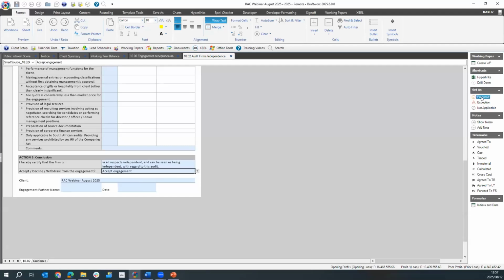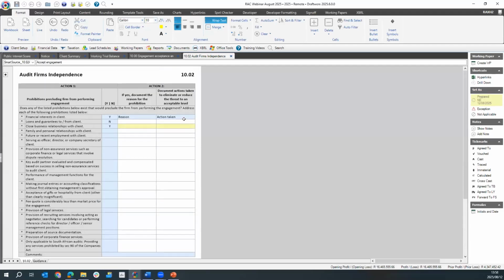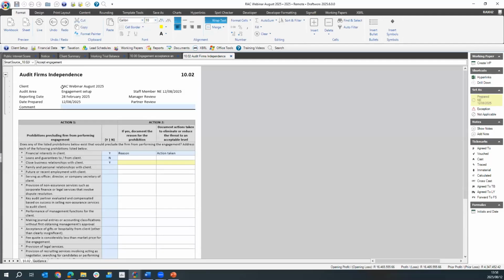And as the trainee, I'm going to set it as prepared. This will give me a sign-off date, indicating I've taken responsibility for signing off this page and all the actions to said document. Just as a tip and trick, we have minimized the headings at the top here. If you open that grouping, it'll give you an idea of who the staff member was that initially prepared the document, when a manager reviewed, and when a partner reviewed.